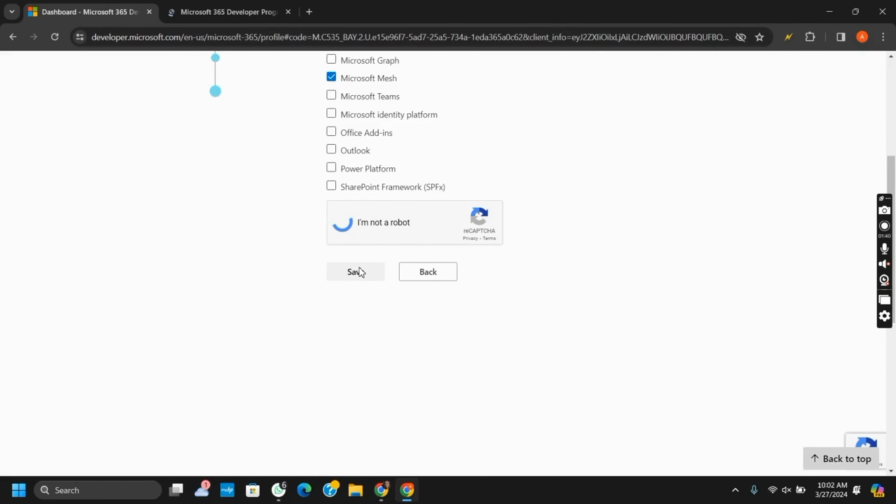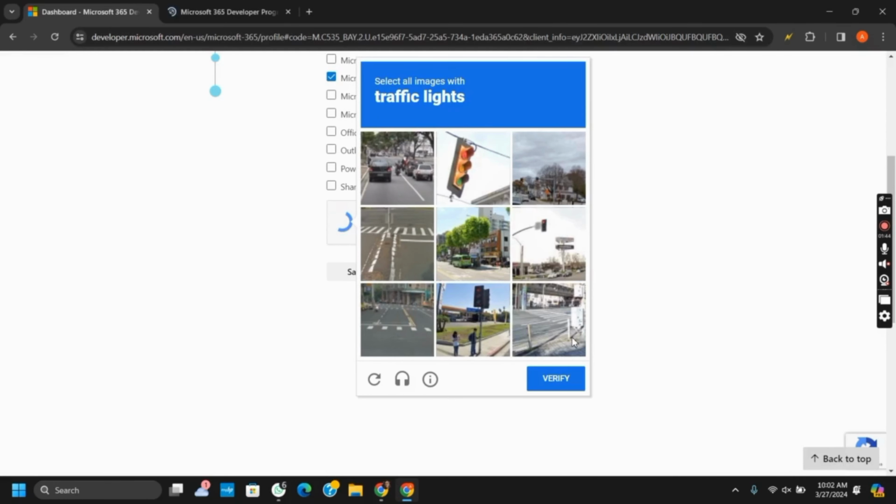Then after that, you have to tick on the I'm not a robot CAPTCHA and solve it. All the questions that have been answered will be used for the customization of your developer account.